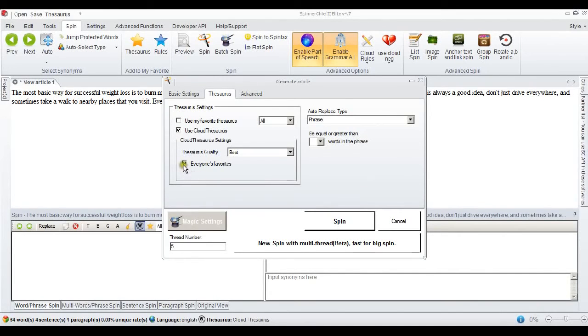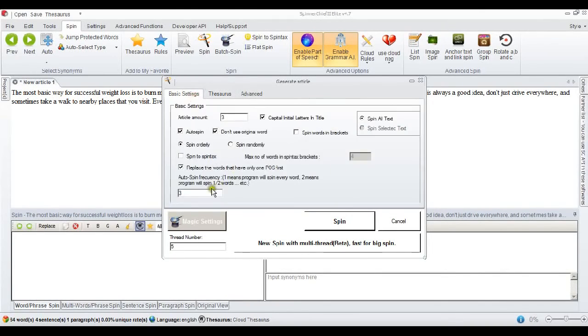And because of that, we don't need to bother with everyone's favourites, because the overriding factor is the fact that we're looking for phrases. And if I go back to the basic settings, now that we're only looking for phrases, I want to replace every phrase that I find, because there aren't so many phrases in the Thesaurus. The vast majority of synonyms in the Thesaurus are single words. So we want to use every one we possibly can when we're using phrases. So let's spin on that setting and see what we can get.